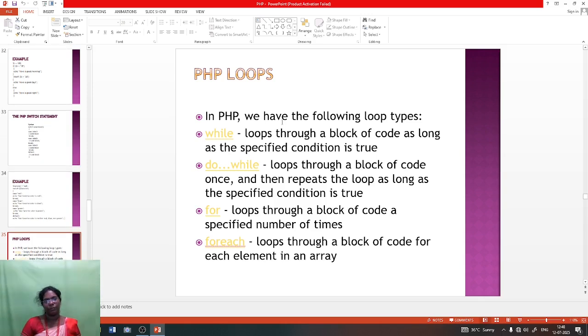Some PHP loops. Like in other languages, while, do while, for and foreach loops are used in PHP also. The first one is the while loop. While loops through a block of code as long as the specified condition is true. The second one is do while. Do while runs the block of code once, then repeats the loop as long as the specified condition is true.